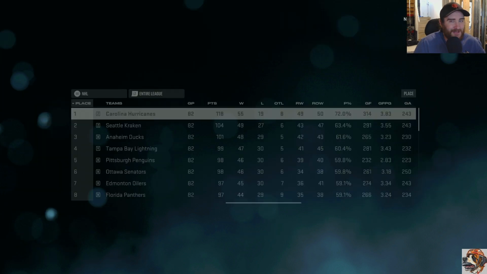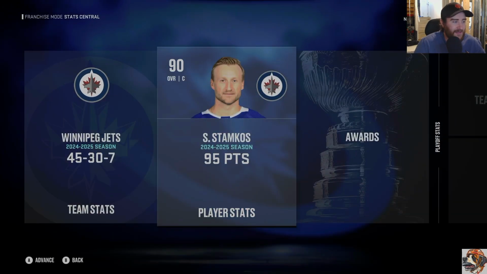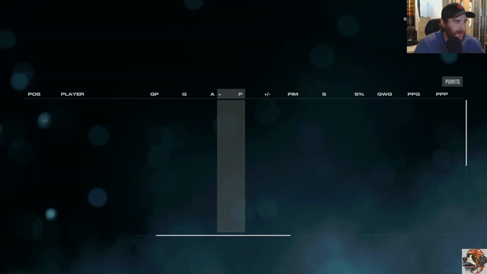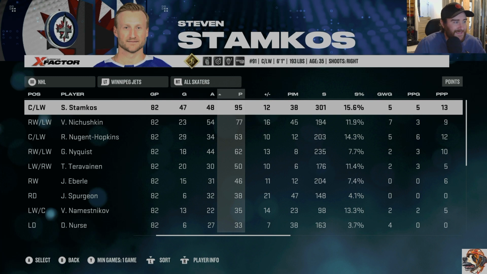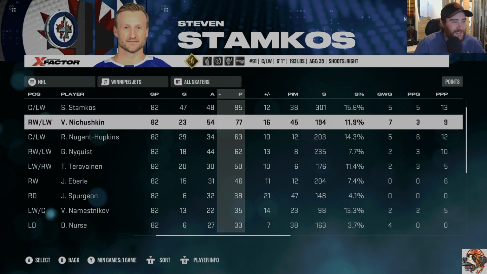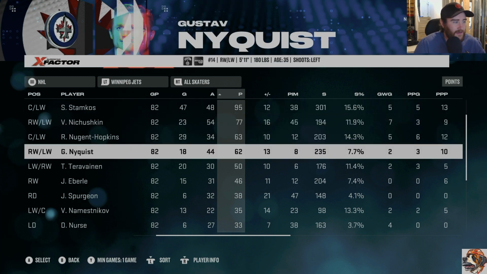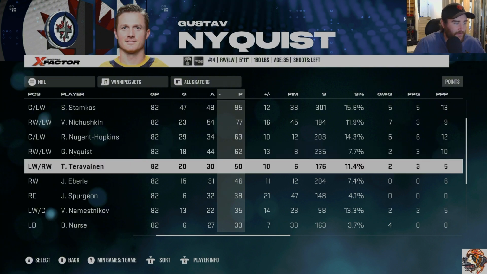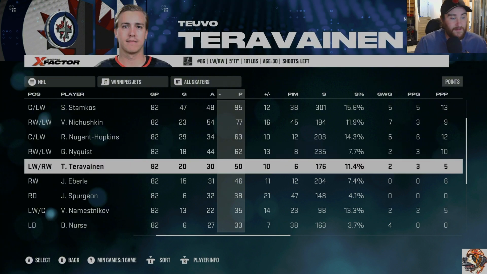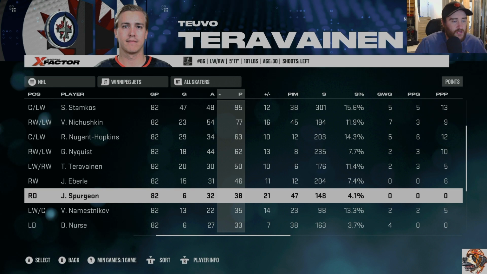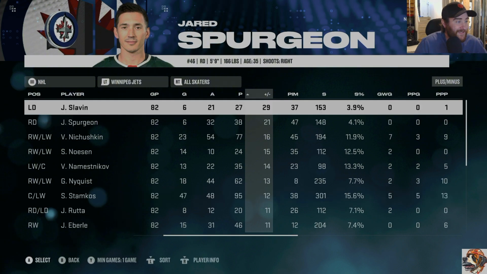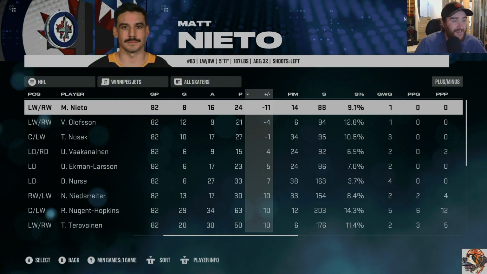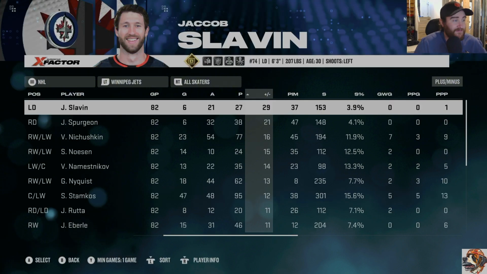So other than Stamkos, I don't know any other points. I'm guessing Nichushkin probably next. Yes. So we have Stamkos 47 goals, 48 assists, 95 points. Nichushkin with 77. Nuge with 63. Gus with 62. And then Teravainen with 50. So we have 5 players over 50. Our best defenseman, Spurgeon, which is really no surprise. Almost our entire team is a plus player as well.